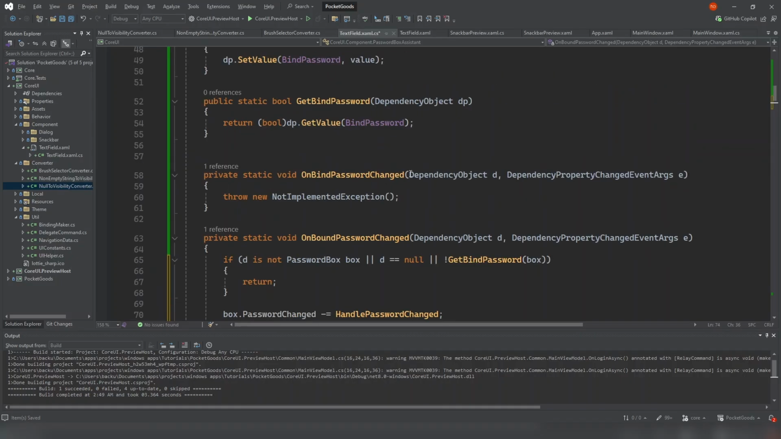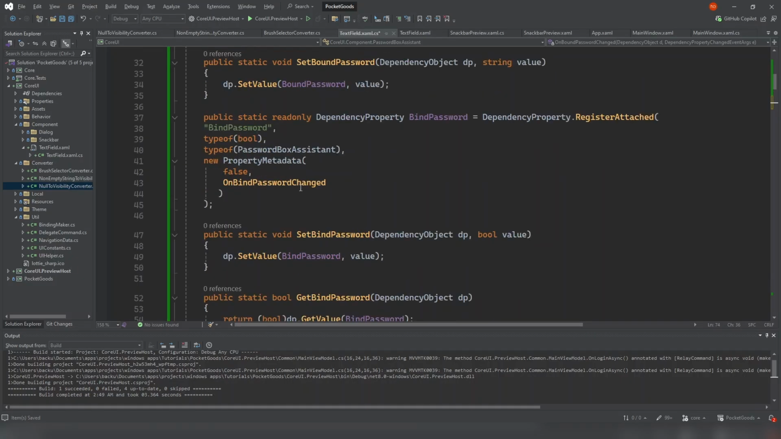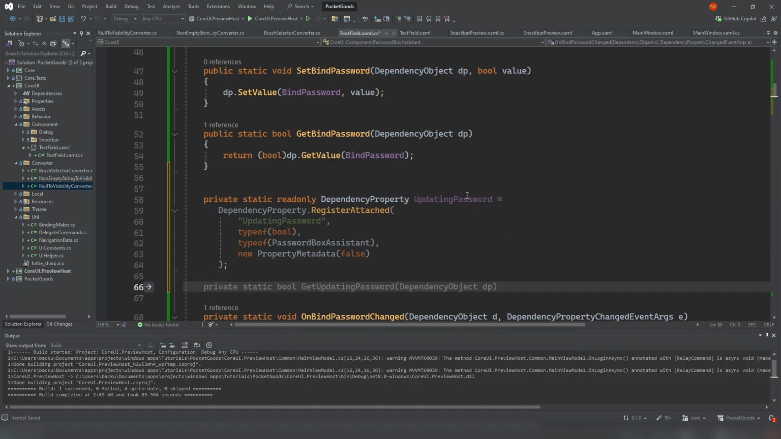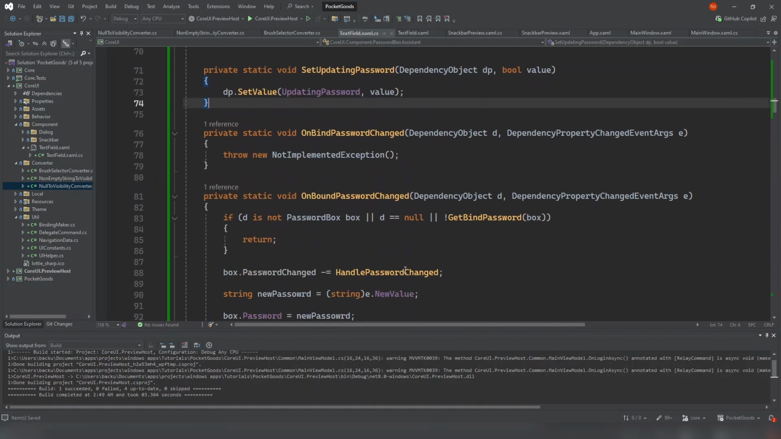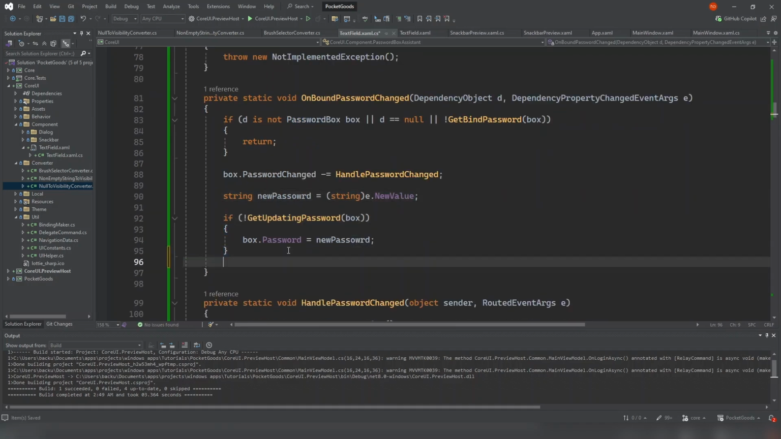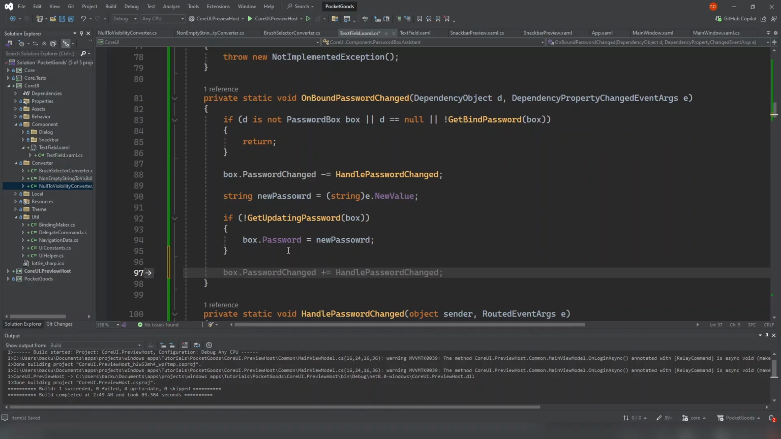Therefore, I'm going to add here another private attached property. Let's call it UpdatingPassword. And let's set for it the getter and setter. In this case, we can do the update, and afterward, we have to reattach the handler.